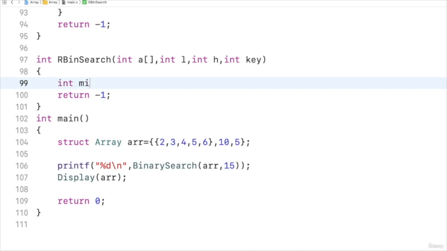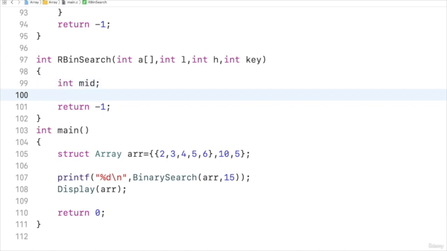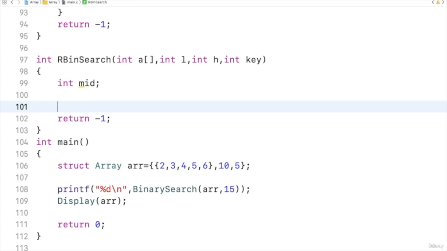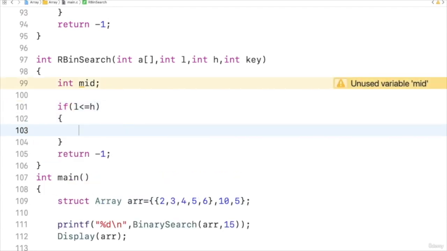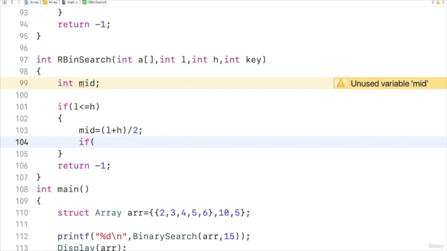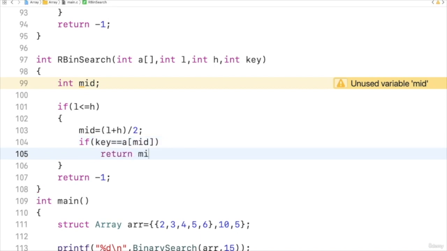Now inside the function we also need a mid. Then I will write down the procedure that we have seen. If low is less than or equal to high, then only we will check for the key. And the method for checking the key is: first find out mid, that is mid is low plus high divided by 2. And check if key is equal to A of mid, the array middle location. If so, then return mid.